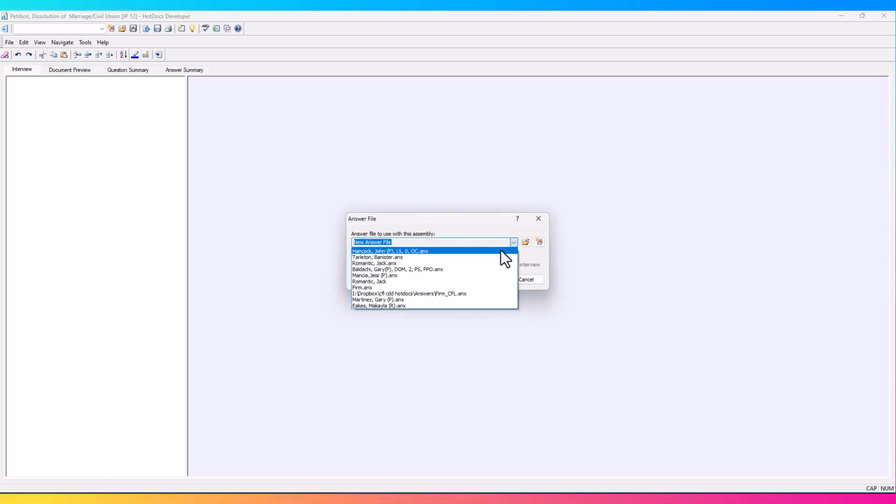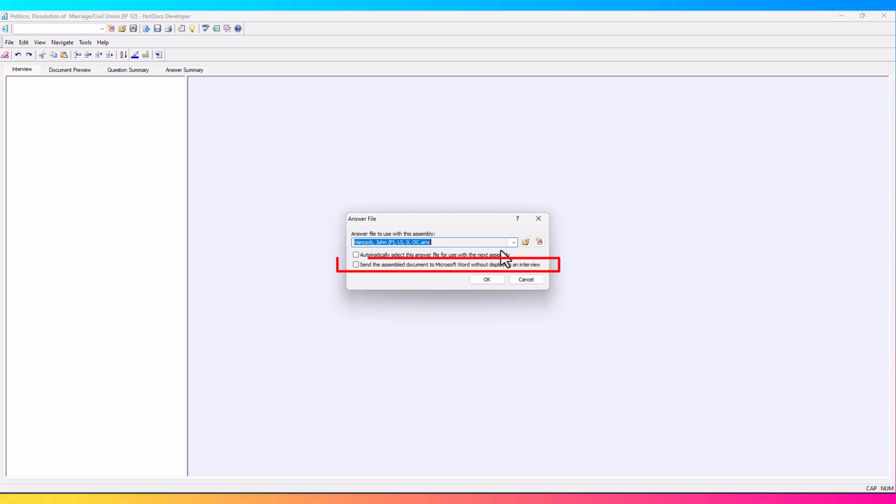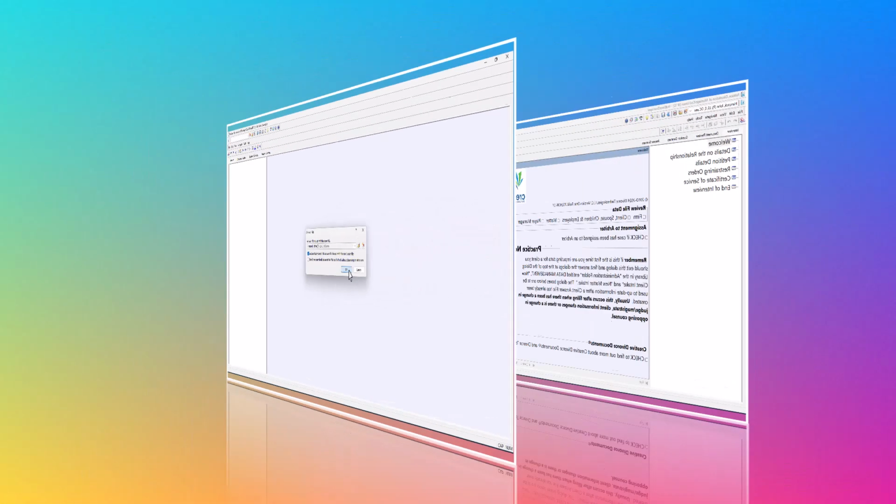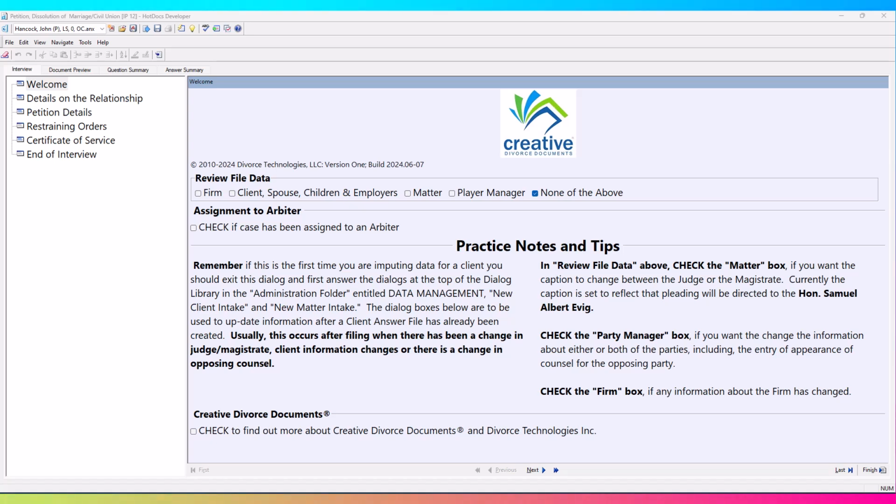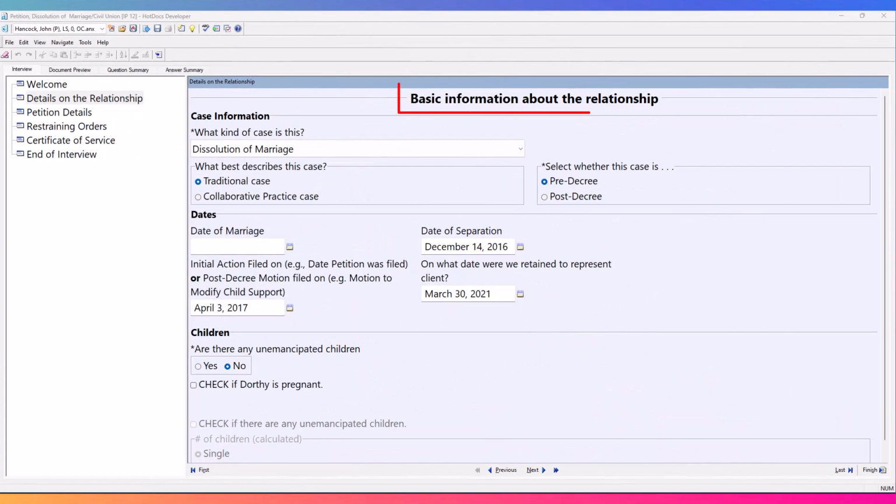Note: before checking OK, click to automatically select this answer file for the next assembly. As long as that box remains checked, John Hancock's answer file becomes the default answer file for the next documents to be assembled. Click Next. Because basic data has already been entered, skip past the Welcome window and move to the next dialog, details on the relationship, by clicking Next.